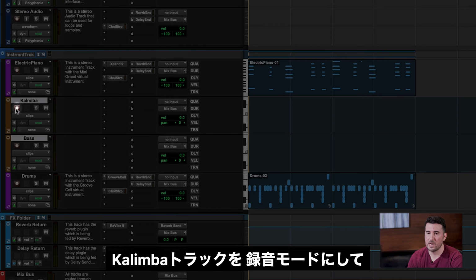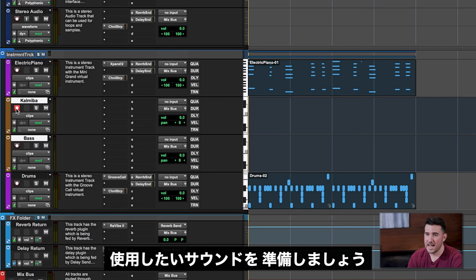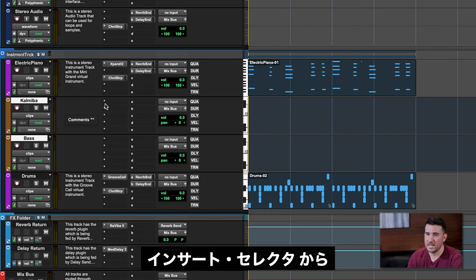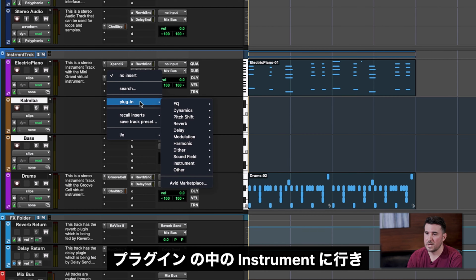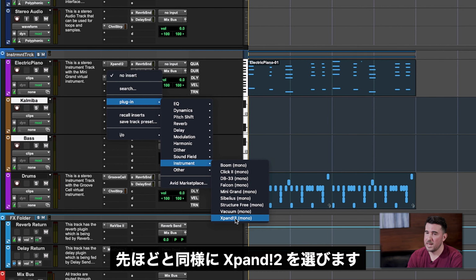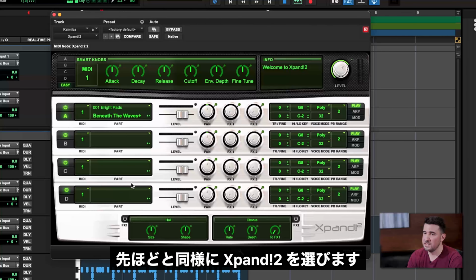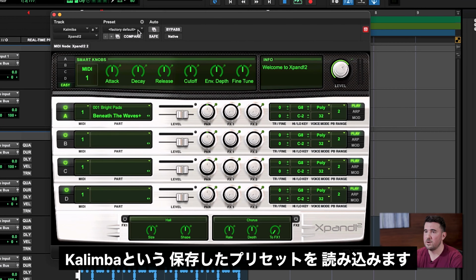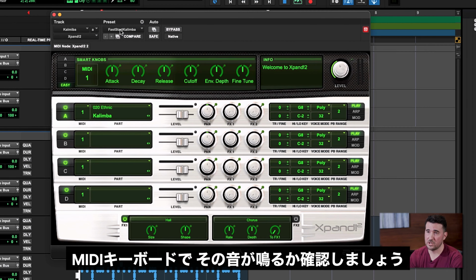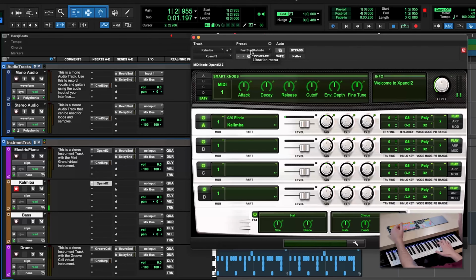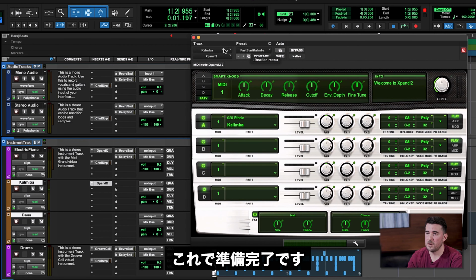So I'm going to record enable my Kalimba track, and now let's load up a sound that we want to use. First thing we do is we go over to our insert selector. We're going to go Plugin, Instrument, and once again, we're going with Expand to. I have another patch that I've saved as a preset called Kalimba. I click here to load it. Let's make sure that our MIDI keyboard is triggering it. And it is, so we're good to go.